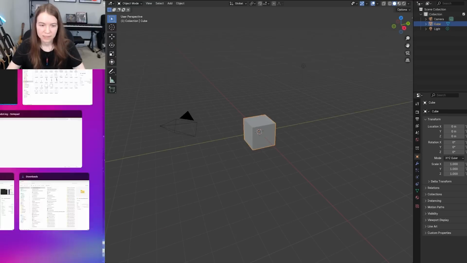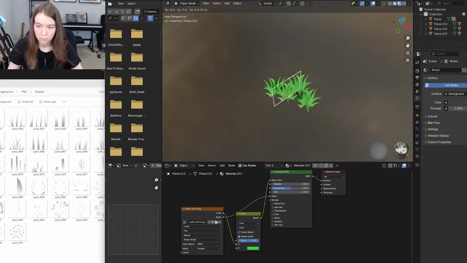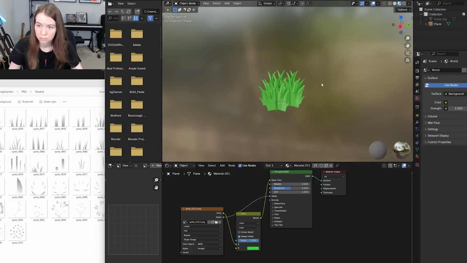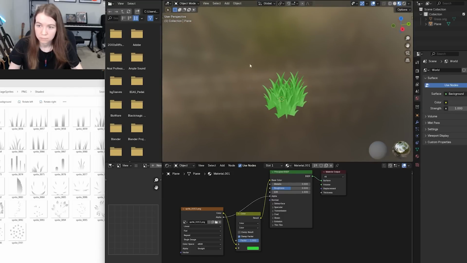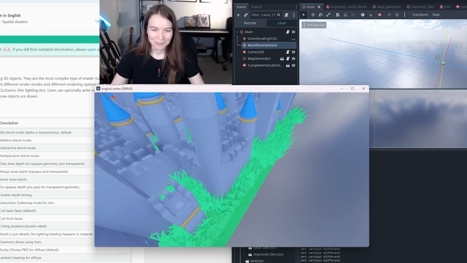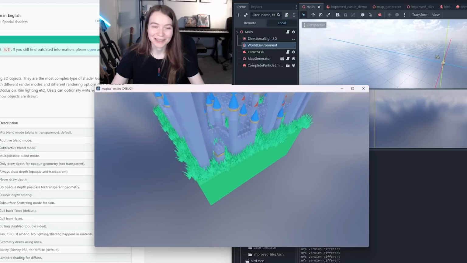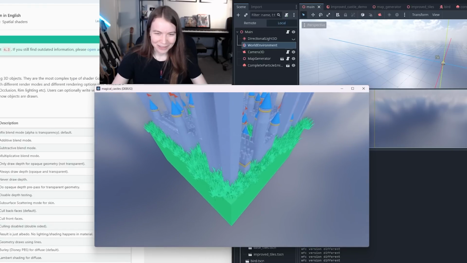I decided to try modeling the grass in Blender instead to have more control over the model and just make it one piece instead of multiple combined pieces, just to see if that would help anything. Okay, that does look better, I think. So I changed the grass to be a bit more the same color as the rest of the grass block. I think that looks a bit better, but there's still some weird things going on here.